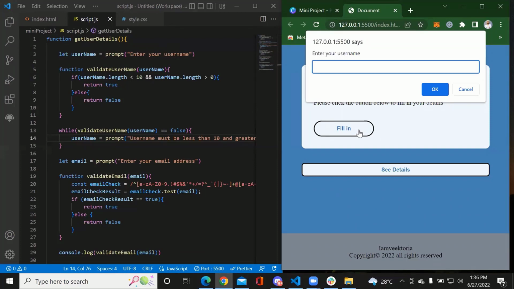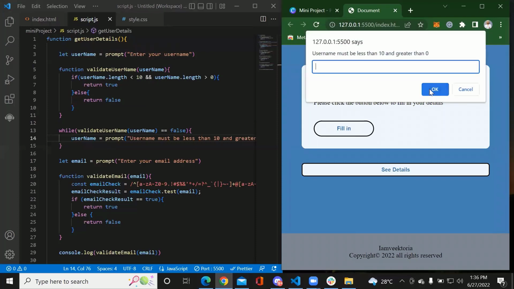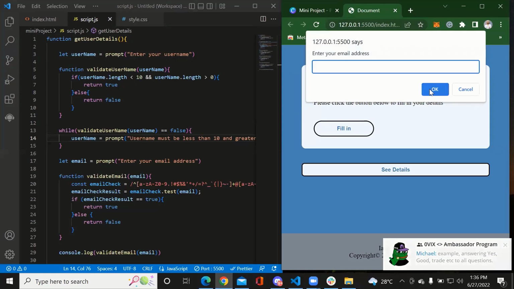Now let me put in something that doesn't make sense, right? Because username is supposed to be greater than 0 at least. So let me not put anything and see what happens. It says username must be less than 10 and greater than 0. You see? So now it will never leave this place until I put in the right thing. So if I put in the right thing now, okay, it now takes me to enter email address, right?